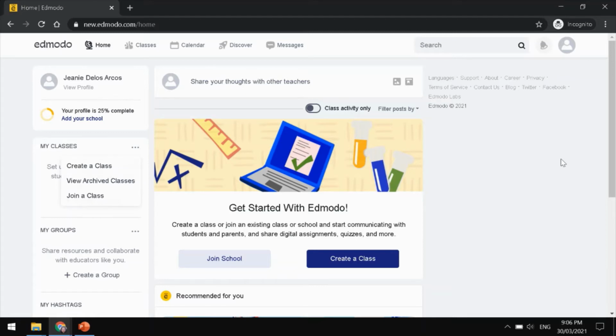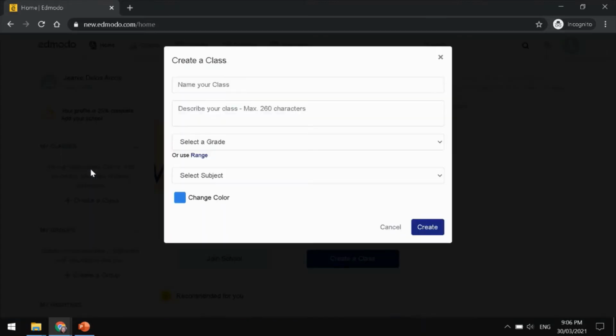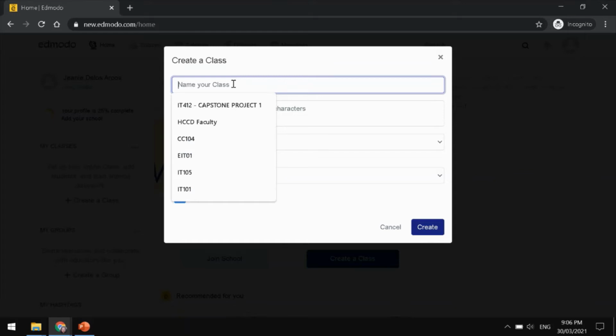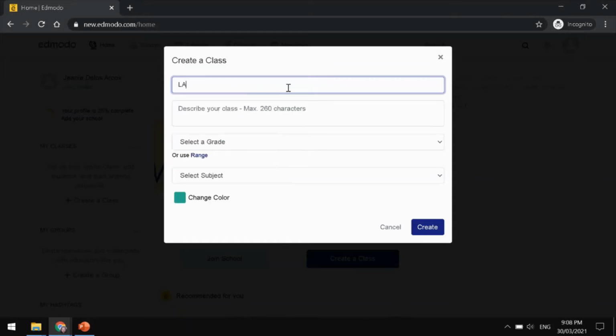Let's start. First, we are going to create a class by clicking the settings button. Then click create class. Type your class code with a brief description about that class code, for you to be oriented on what the code that you have initialized for your class is about.